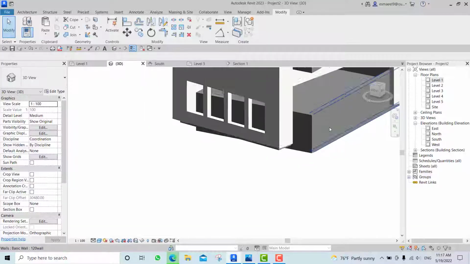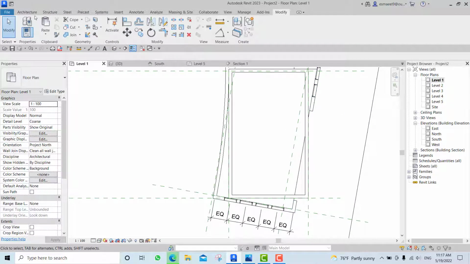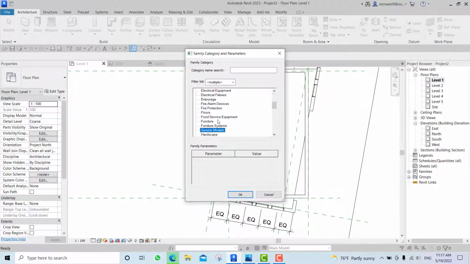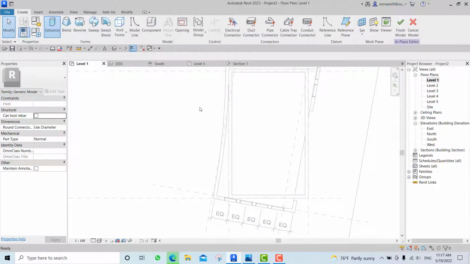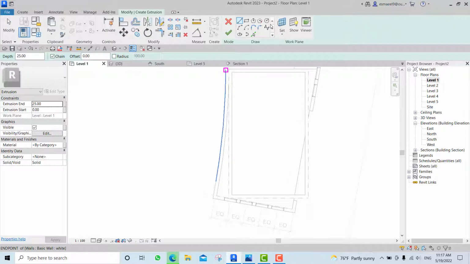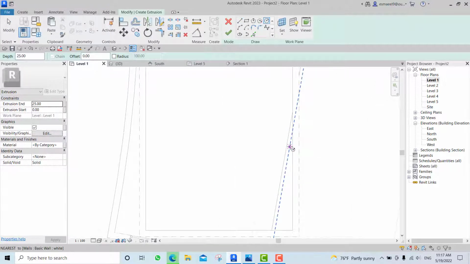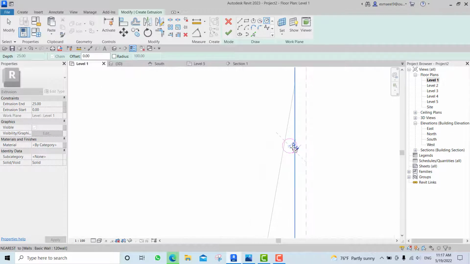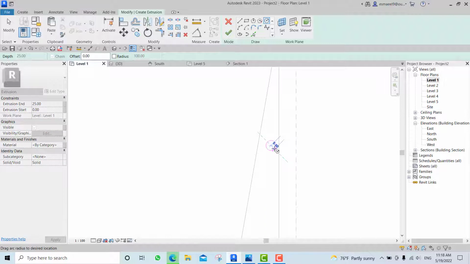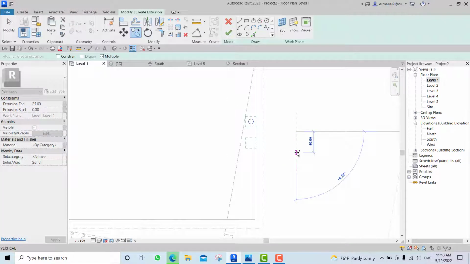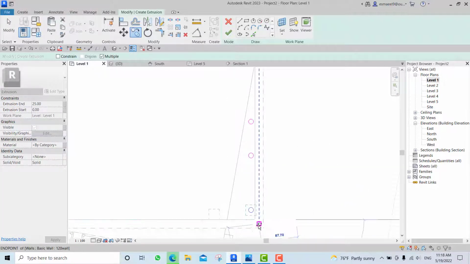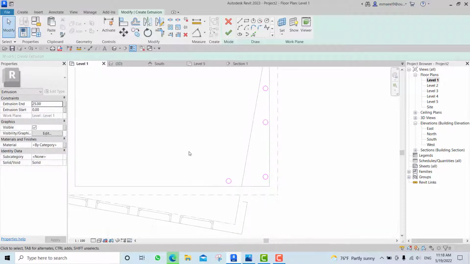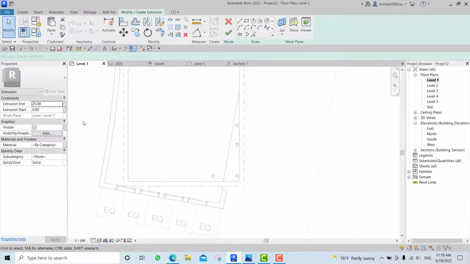And these elements, which are the columns, just go to architecture, component, model in place, generic model, and say little extrusion, put a new just little circles, something like this, sorry, little circles like that, and then CC for copying them, something like this. Delete this one, CC, put the height 1000, say yes.